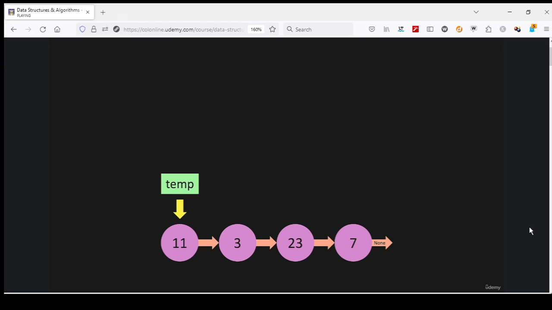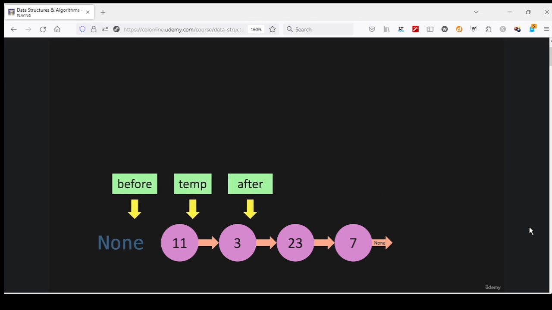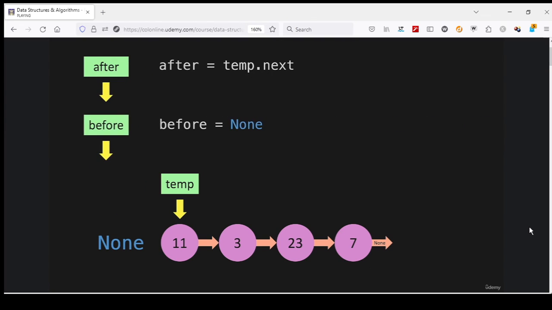We're going to need a variable that is on the right side of temp. I'm going to call this one after, and we're going to have one on the left of temp. I'm going to call this one before, and that one's going to point to none to begin with. And then these 3 variables are going to iterate through the linked list as we are reversing everything. So let's put this back and create these 2 variables. So after equals temp.next, and before equals none.